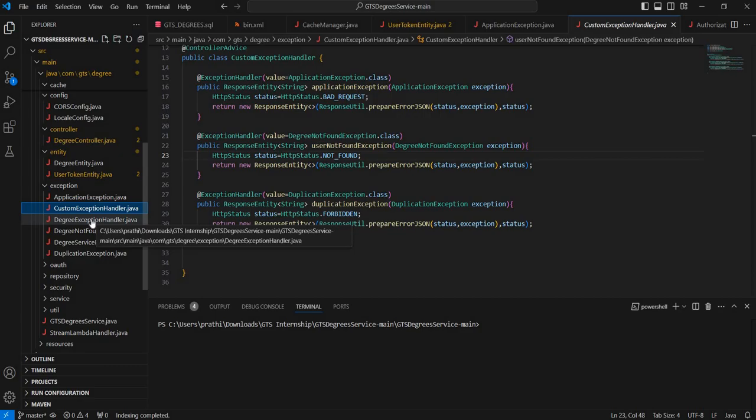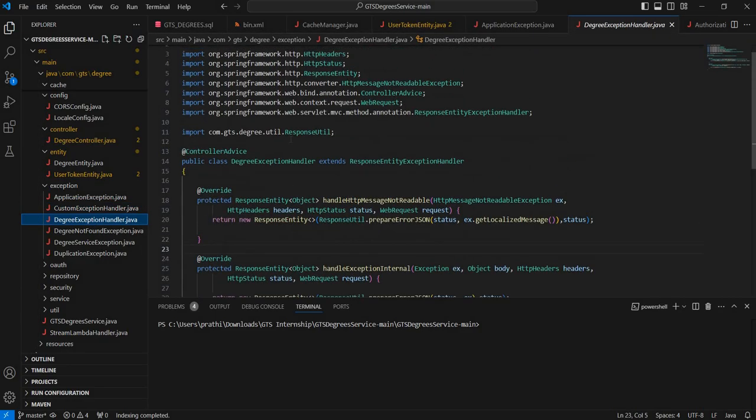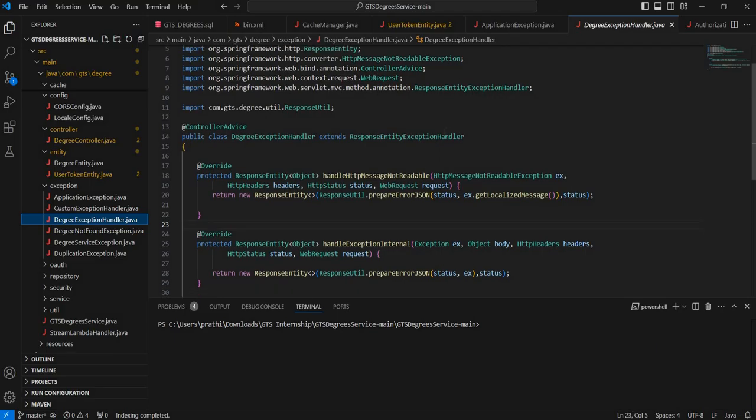The next one is degree exception. Degree exception also handles the exception in the form of HTTP messages. It's totally related to HTTP messages. Here we extend the ResponseEntityExceptionHandler. It provides the default handling of messages and HTTP responses. So by default it's handling HTTP messages.